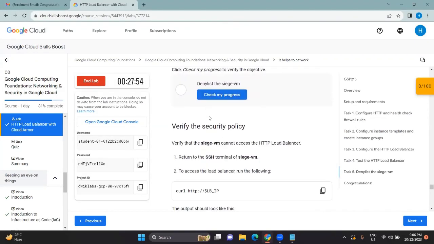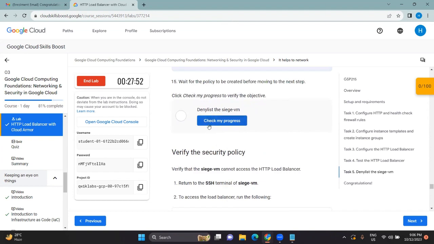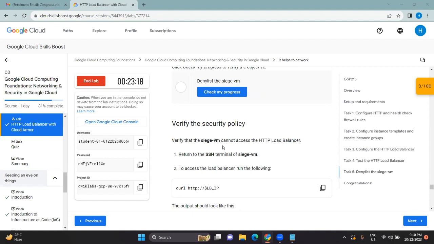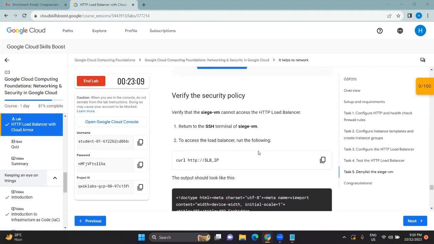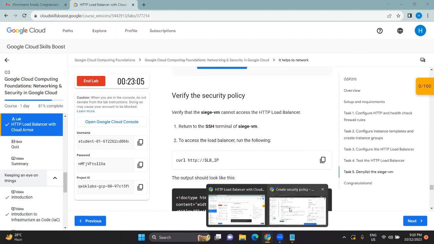Yeah. After creating it, hit on check my progress and the assessment will be completed. This is to verify the security policy. If you don't do it, that is fine. End lab and check, the task is done. So I'm doing it here by commands.